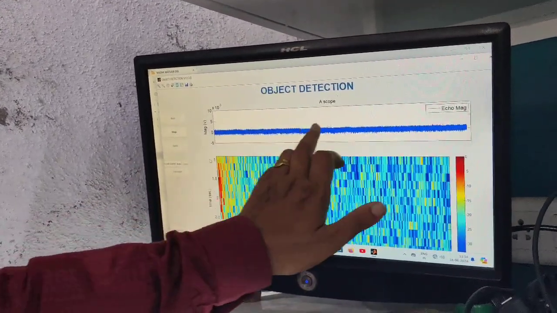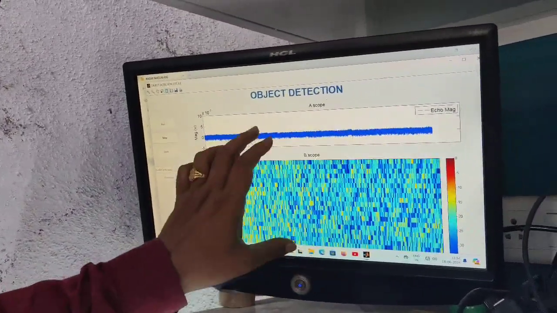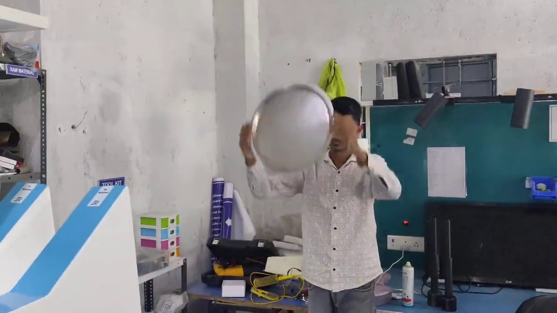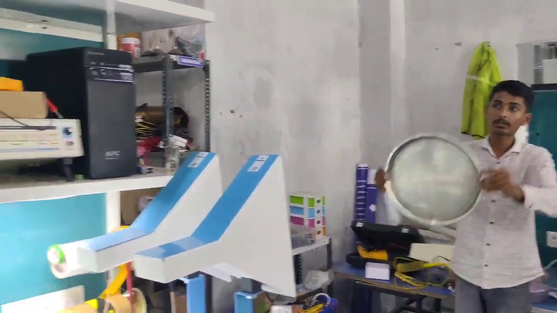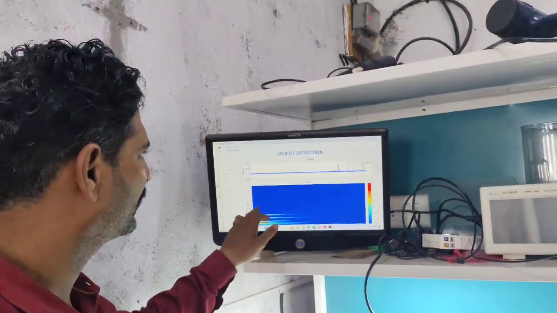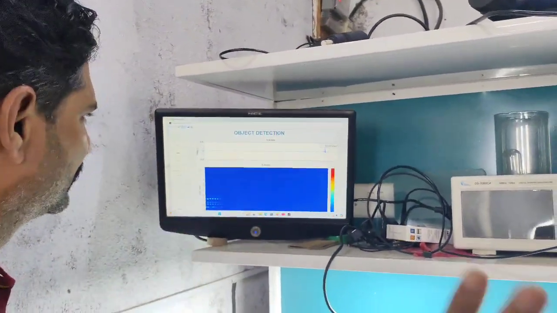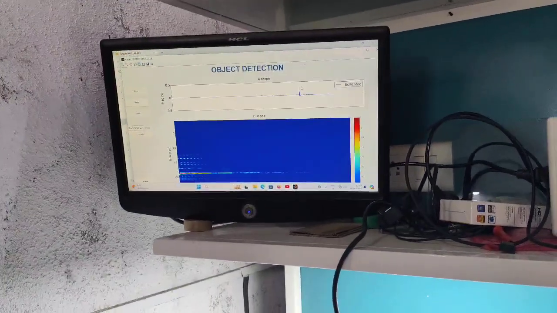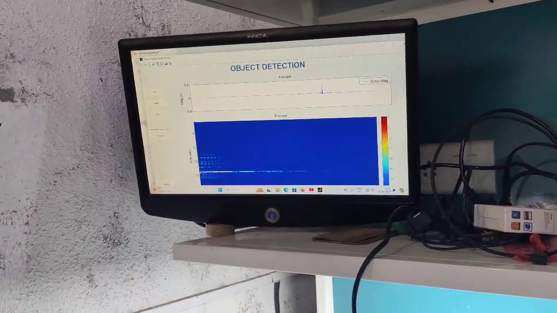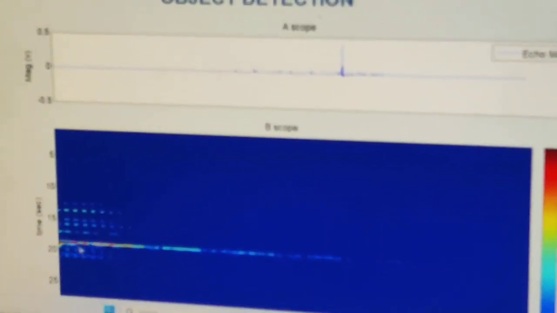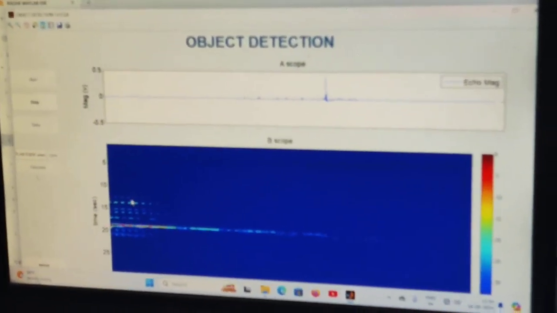So this is again a raw echo coming and the B scope is coming. Now I will ask my target to come in front of this. So he is coming, and slowly you come forward. If you see, this is the highest magnitude when he comes very close to the radar. This is the red color, very high dBm power we are getting in the echo.